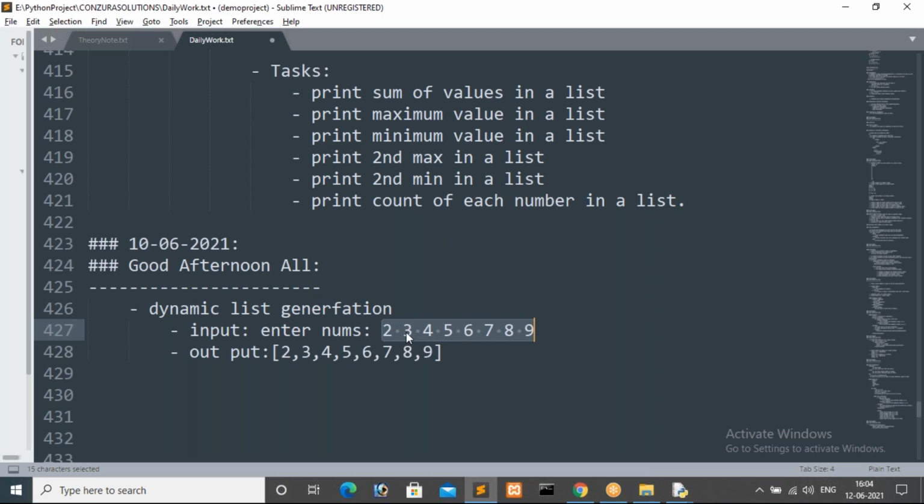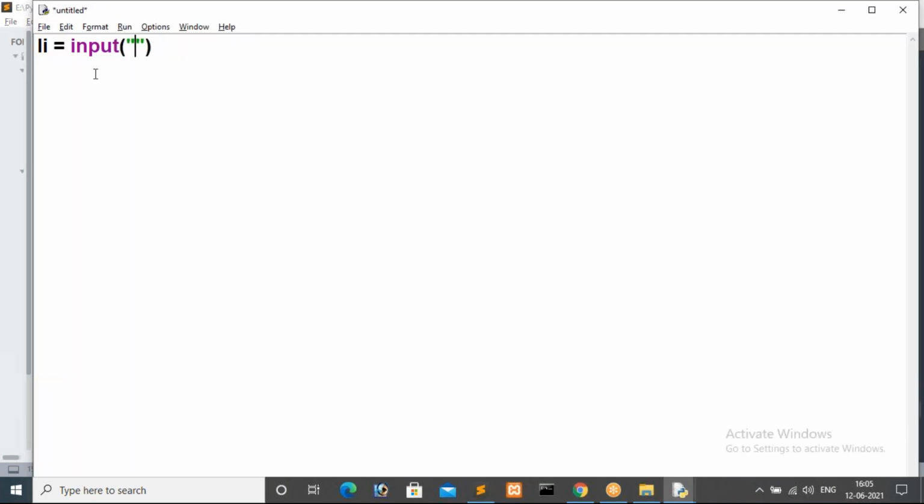We have to get these entire numbers. Actually we are giving a single line, but instead of taking these as an integer, I mean we can't take a single value with spaces as an integer, right? So that's the reason I didn't specify it here. Input of, I want to show a message, enter nums. I'm showing a message to the user, enter nums. That is over. Now you just print li. So what is the type of that li now, guys?